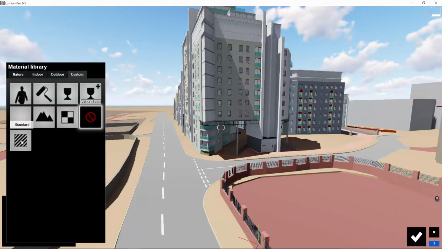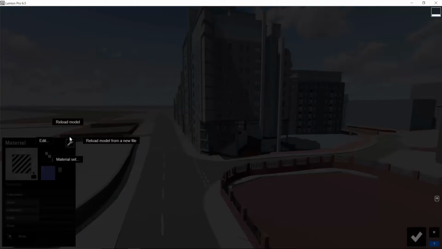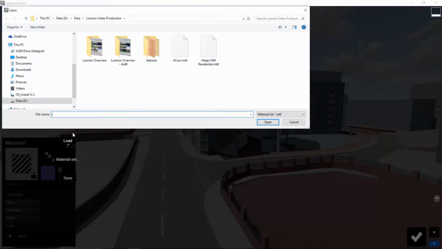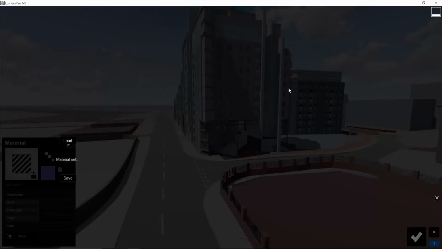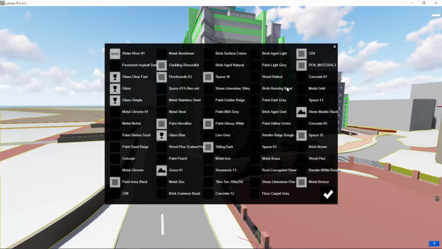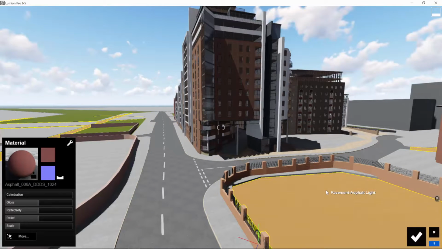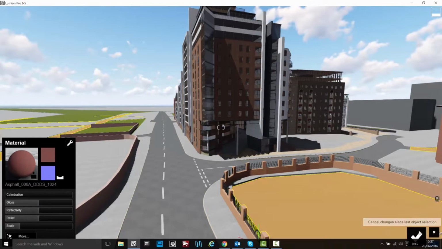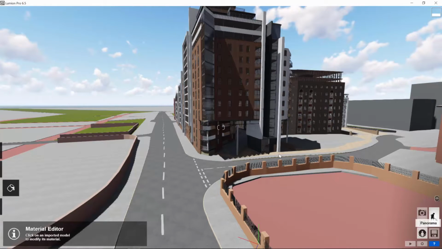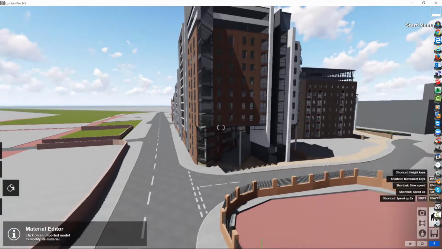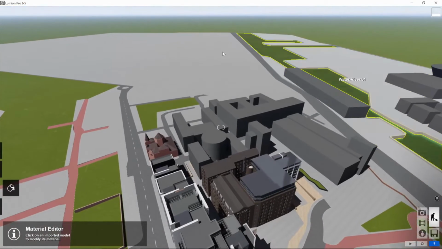So we go here, go to our material sets, locate our material set, and then load that. Here we find materials that we used in a previous project. Press the tick, a few seconds, and the scene is updated. I'll accept those. You can now see how the scene is starting to come to life. If I just move around a bit, you can see some of the other materials we've added. Here we have some water.